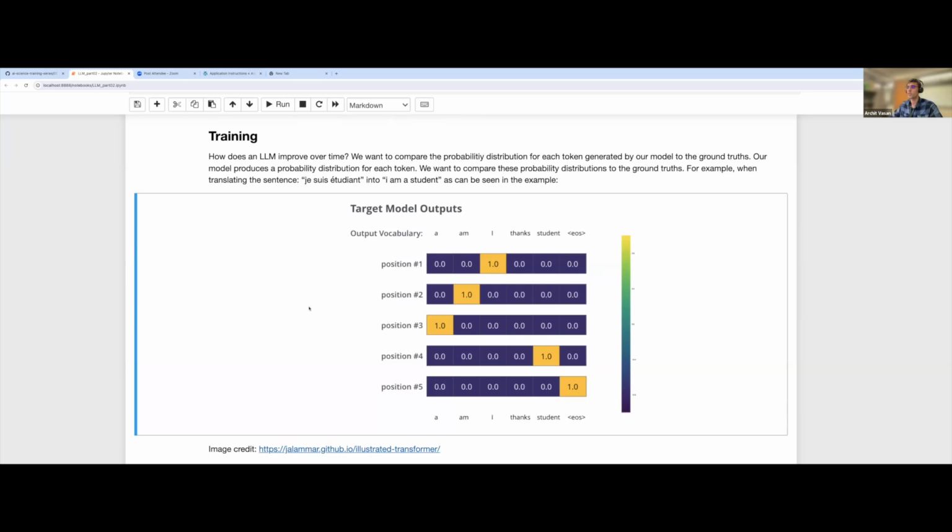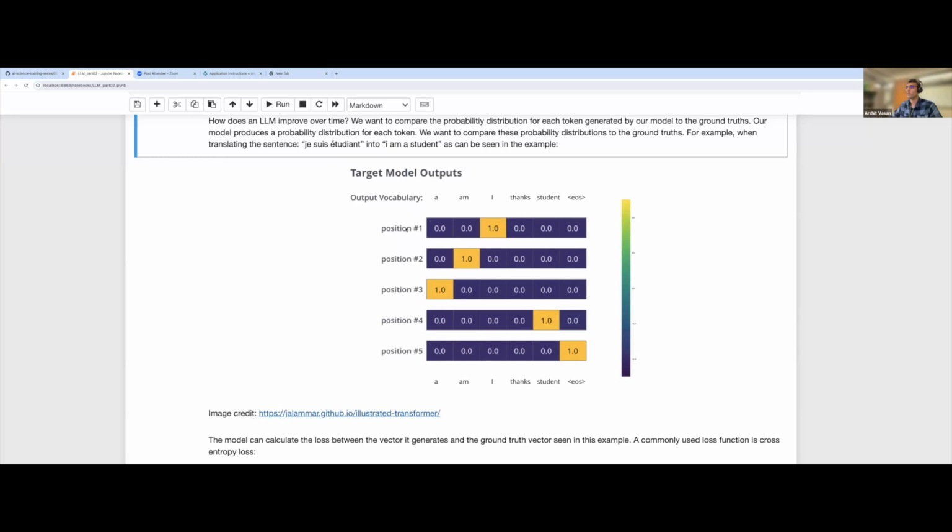Let's use this as an example. You want to take a phrase like "je suis étudiant," and let's say you're training some kind of translation problem, and you want to translate that into "I am a student." You can take this phrase, go through the model, and output "I am a student," and then you can look at the probability for the outputted vector at position 1. In the ground truth, you want that vector to have a probability of this kind of value.